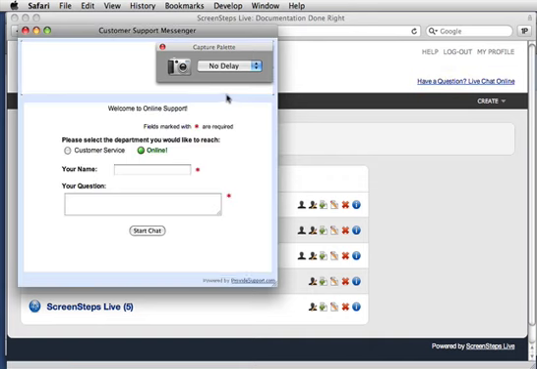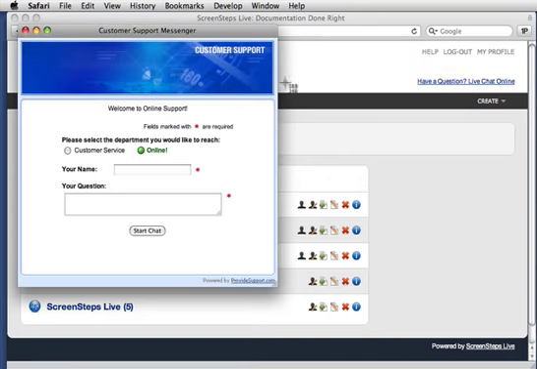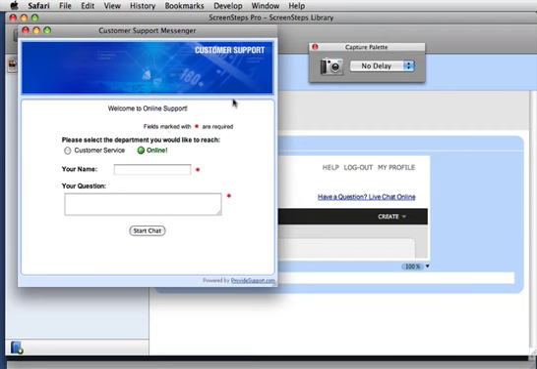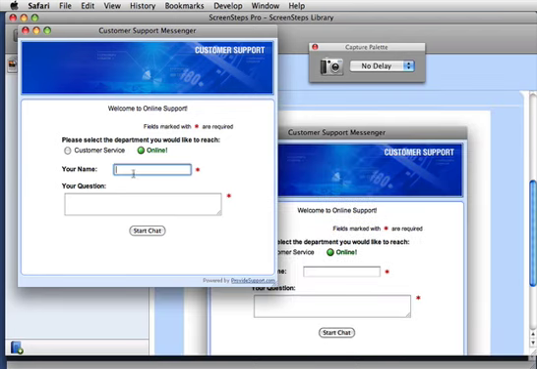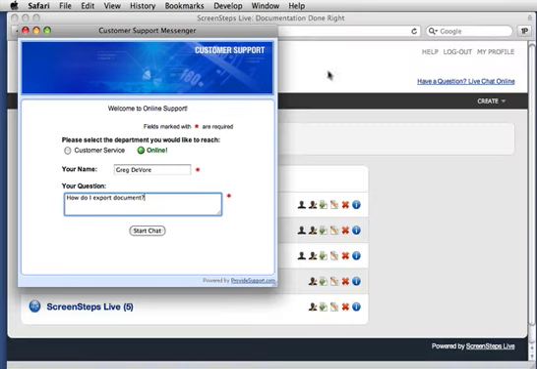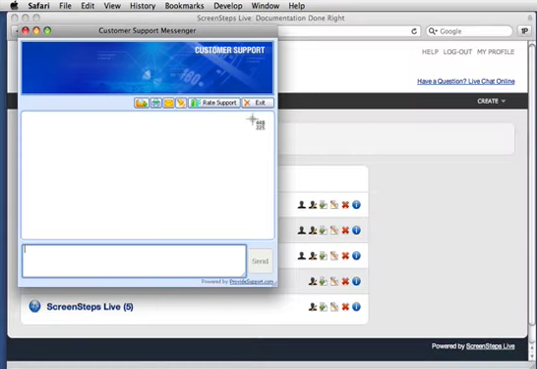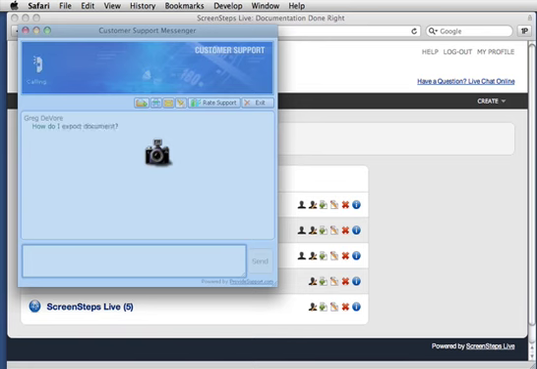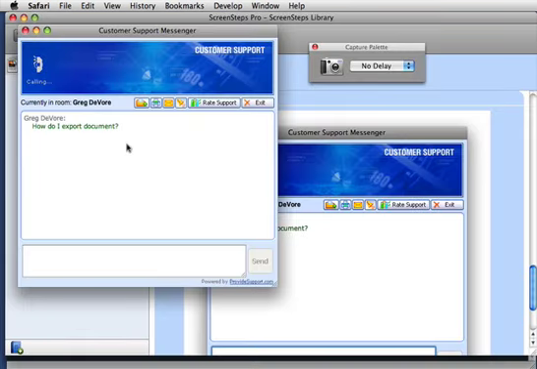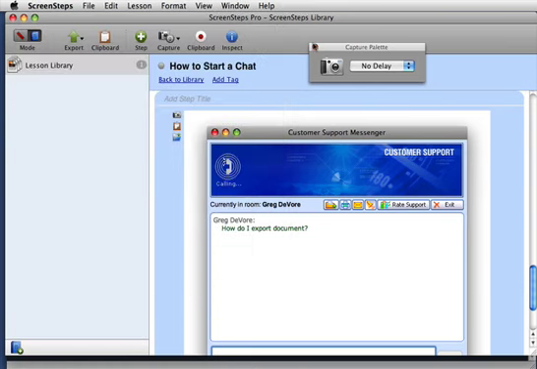Instead of capturing one image at a time, ScreenSteps lets me capture multiple images and then sequences them into a document for me. So I'll show them here. I need to put in my name and ask how do I export documents. So this is maybe the question they would ask if they were using our chat support system. And I'll hit start chat. You can see I don't have to switch back and forth between ScreenSteps and the application I'm trying to demonstrate here. So now that I've got all my images, I'm going to close the capture palette.